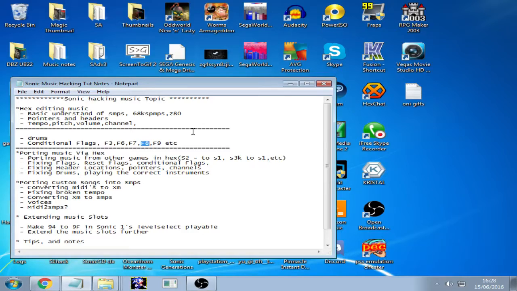I'm just covering it in Hex so you guys have a better understanding, because these tools don't allow you to port from any Mega Drive game to Sonic 1. You have to be aware of that. So I figured it's best to understand how to do things in Hex. For example, if you have a good understanding of music in SMPS, you can port a song from Columns or something, because people have done it before.